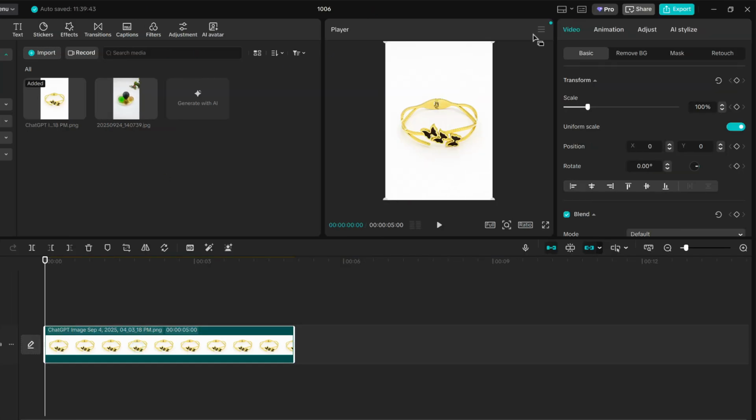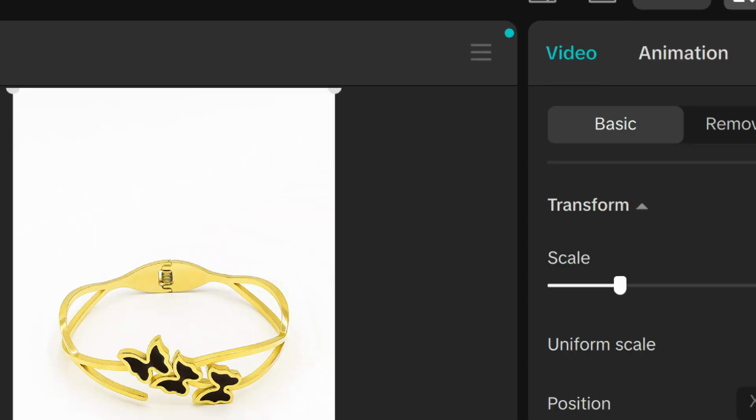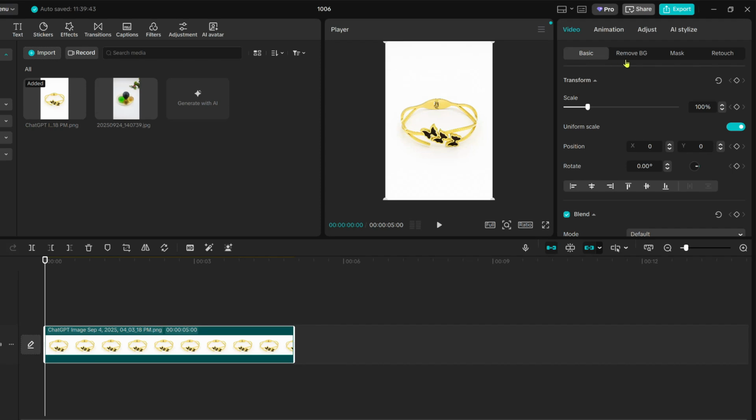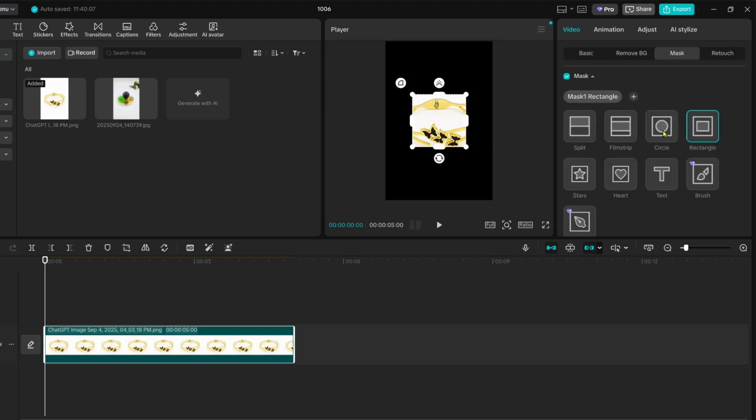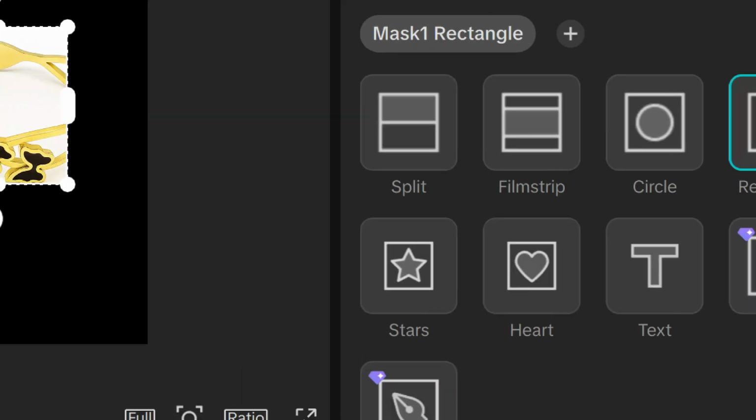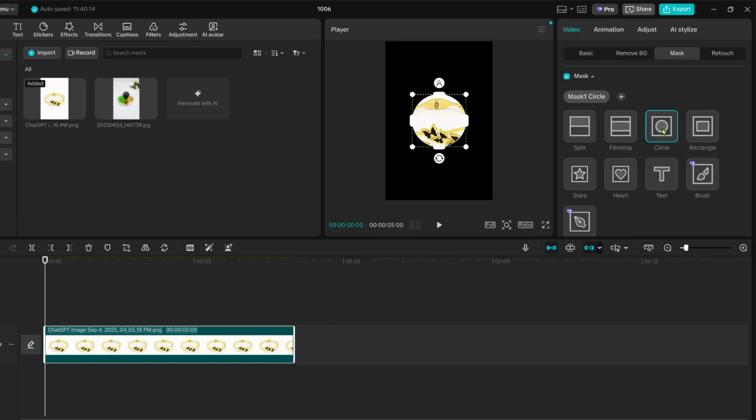And after that on the right side you will see that there is a video option, and under the video option you will see that there is a mask tab. You need to click on that mask and click on that add mask, and now you have to pick the circle. Click on circle and now drag it and adjust the size of the photo.